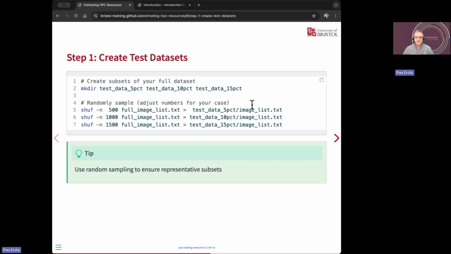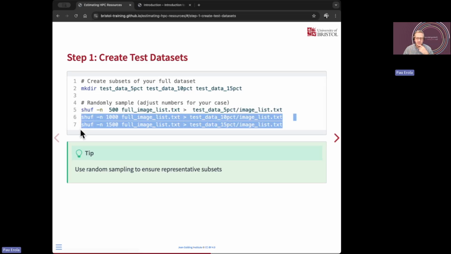Given the large amount of data as input that we have, we may want to create smaller subsets, for example, 5%, 10%, and 15% of the data. In this case, we are going to use a command for shuffling a txt file. Imagine that you have this txt file where each line has the name of one of the input files. This command selects randomly 500 of the lines of this input file, and then we save this in this other text file in this folder for 5%. And we repeat this for selecting 10% of the data and then 15% of the data.